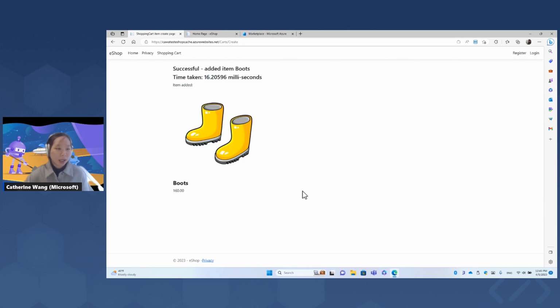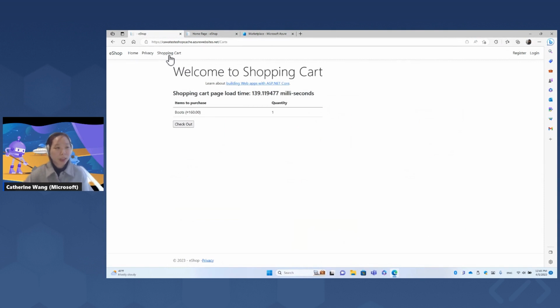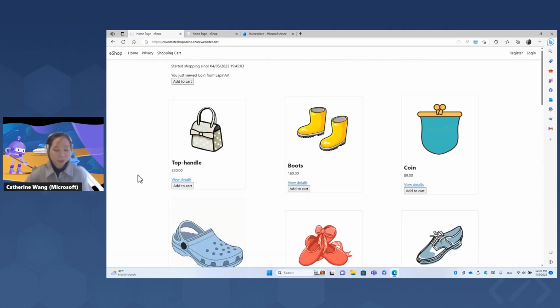So when I add items to cart, now it writes directly to cache, which feels much faster than earlier. And all the shopping cart related operations are much faster. But I'm just one single user here. So how will this work under load?